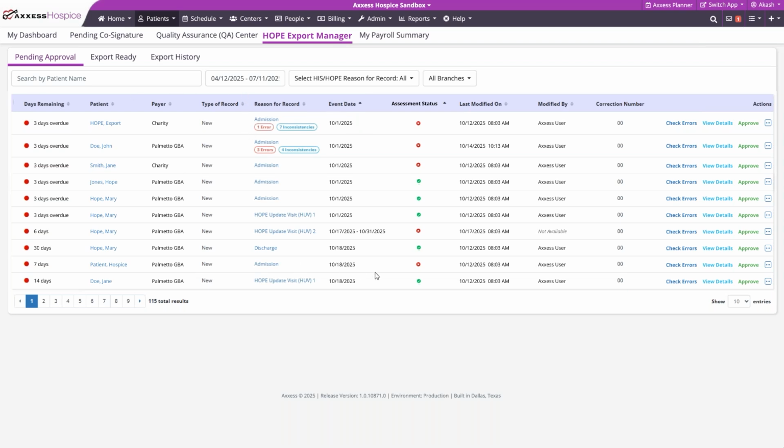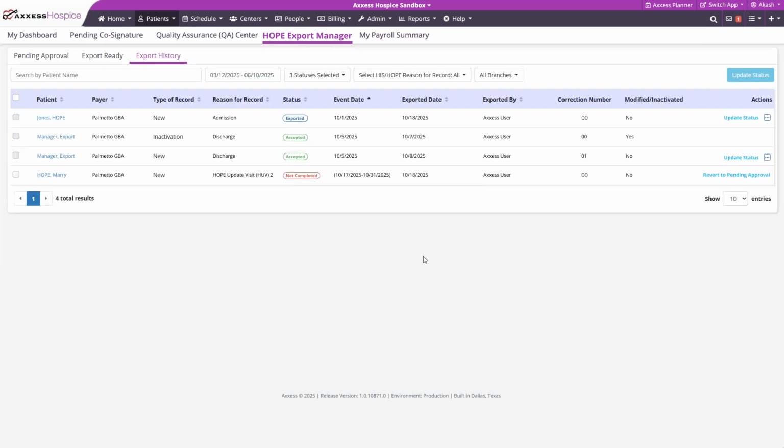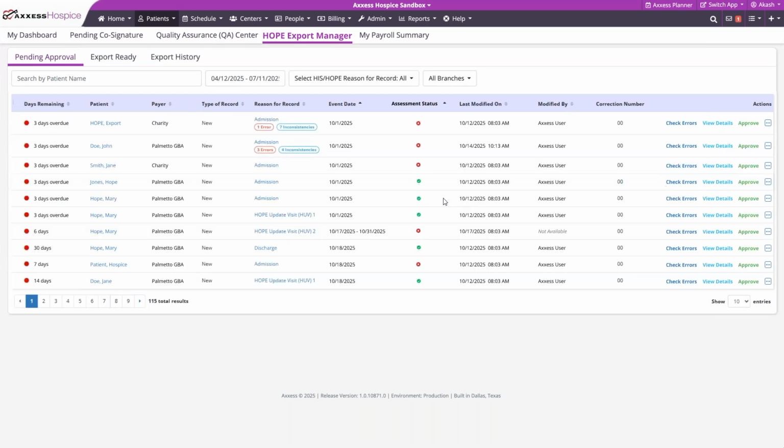If the patient is discharged during one of the hospice update visit time points and the assessments have not yet been completed, there is a new option that will allow the user to mark the record as not completed. This option will move the record to the export history screen, and it can be quickly identified by the new pill, Not Completed. If the record was marked not completed in error, the user has the ability to revert the record back to the Pending Approval tab for record processing.